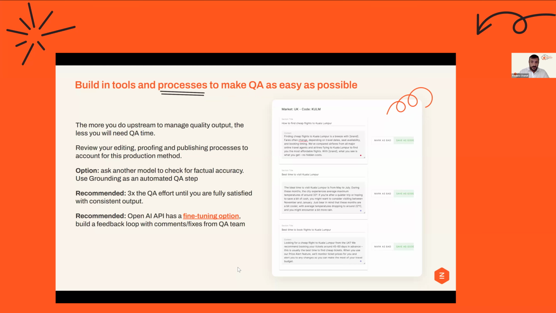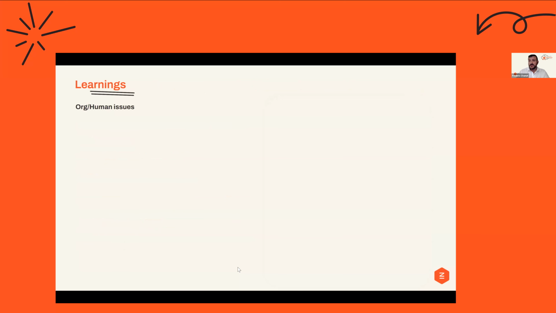You do have fine-tuning options in the models to build a feedback loop. I really recommend you take on the feedback from your QA team so that it gets better every time. And the last one is, every time you do that, watch for cost blowout with all the extra rounds and token utilizations.